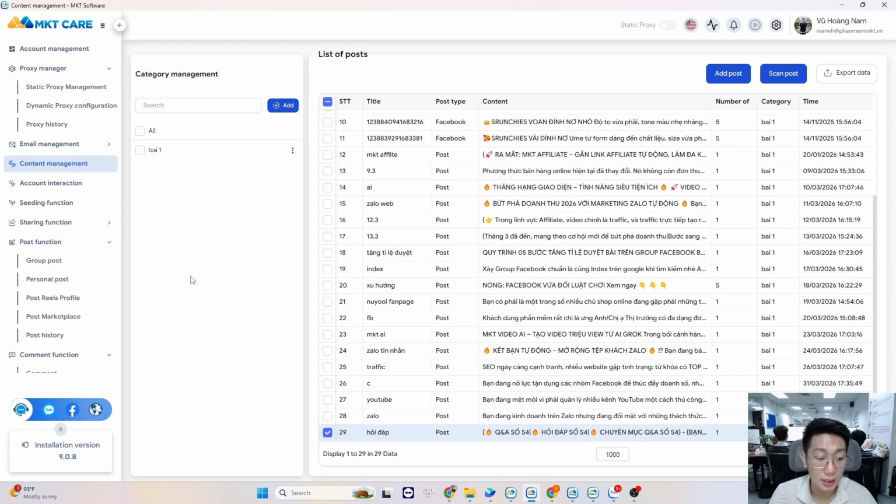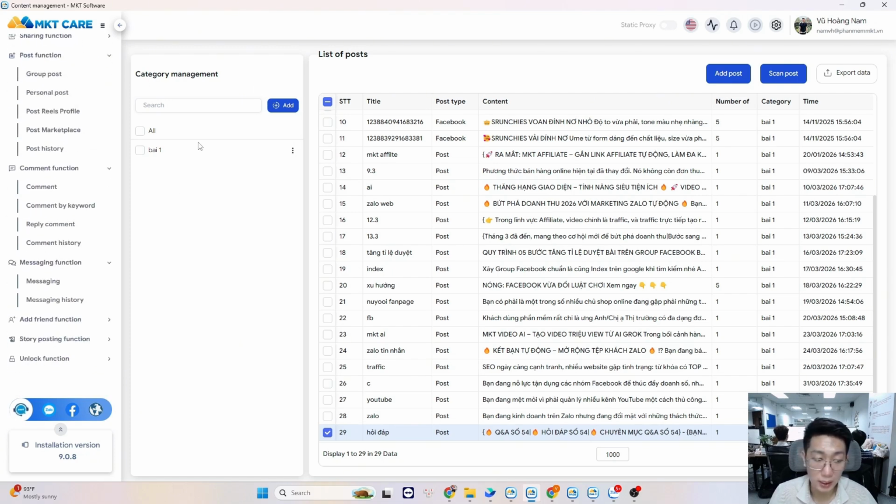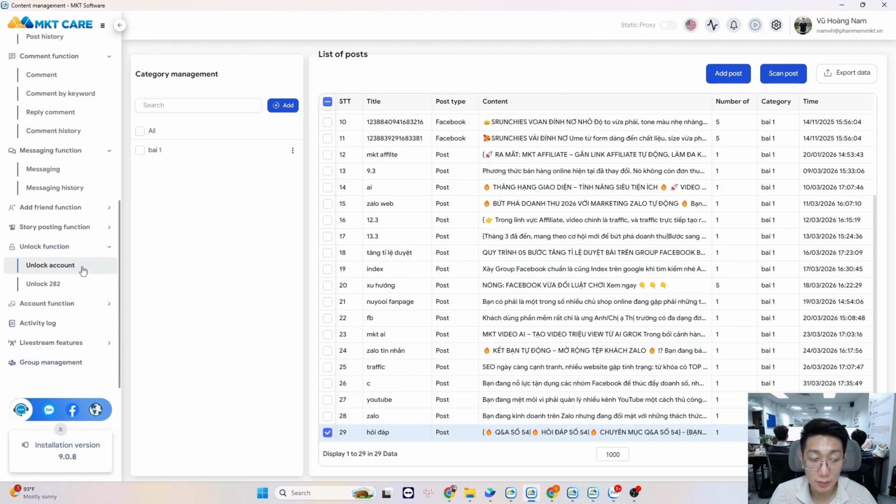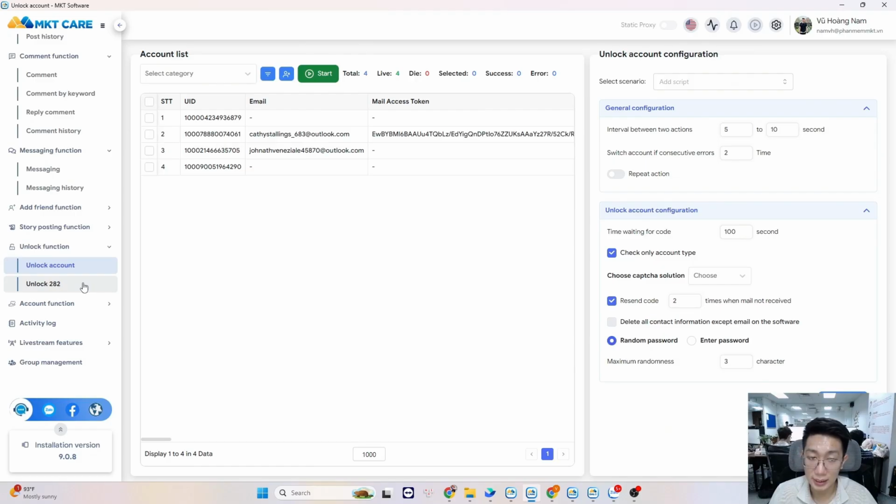In addition, there are features here related to unlocking or locking accounts. During the process of running, you might get locked out with error 956 or 282. These are actually very normal because essentially these locks are just Facebook asking you to verify your identity. If you are the real owner, have the correct email, and your identity is genuine, then you'll be allowed to continue using the account. So you don't need to worry about this issue.